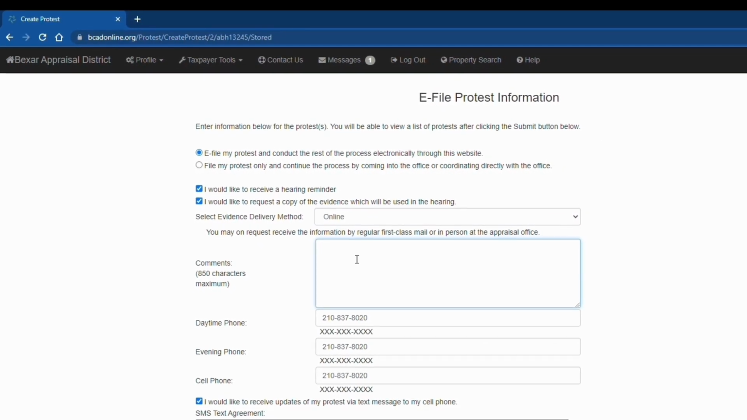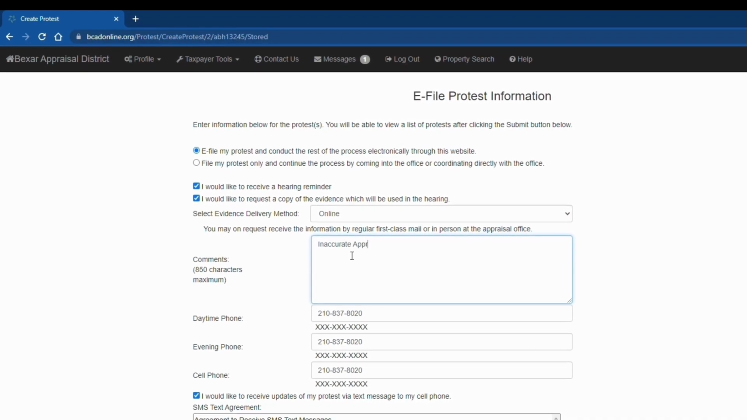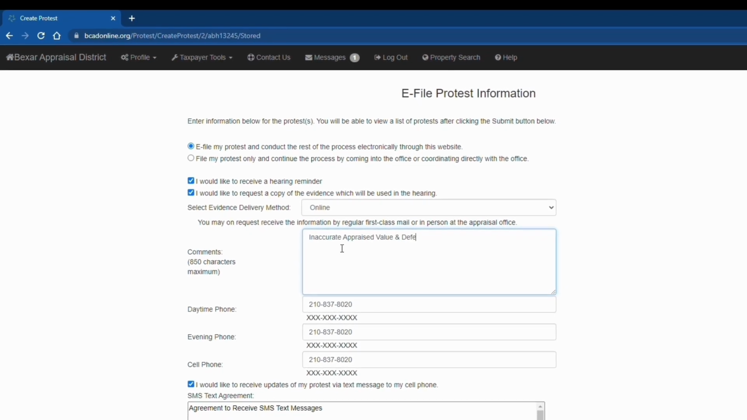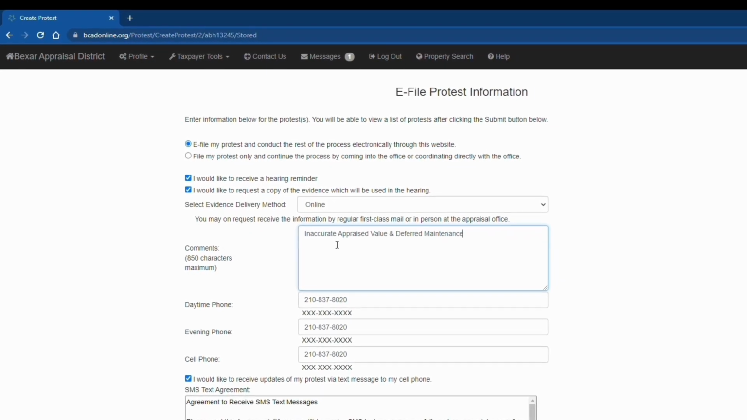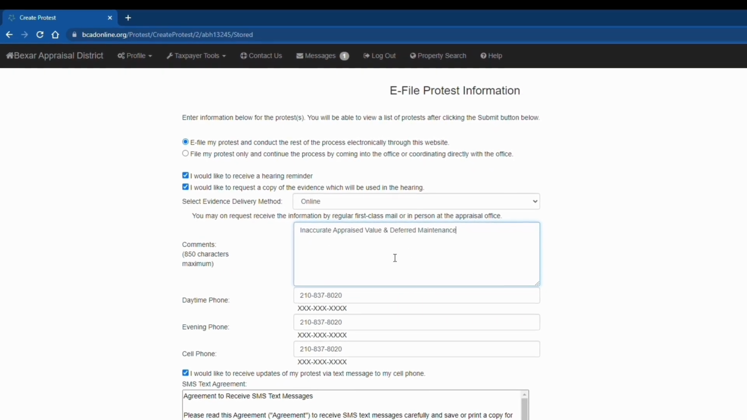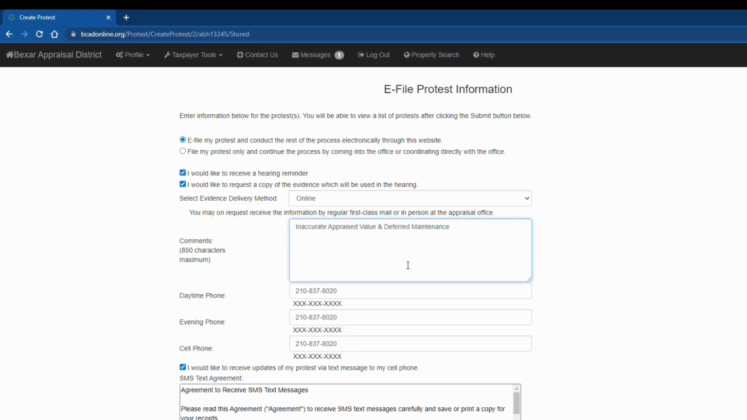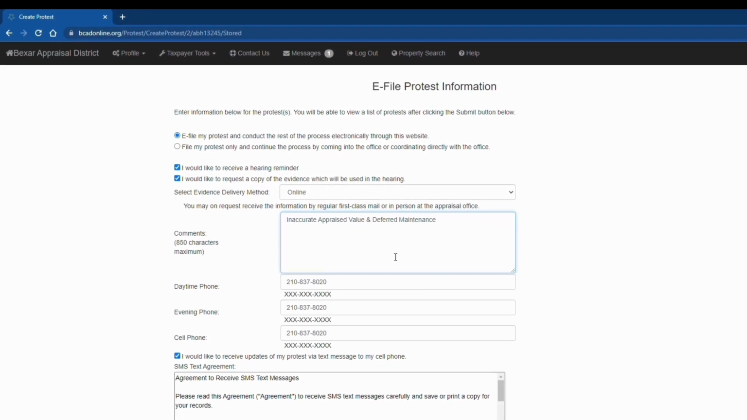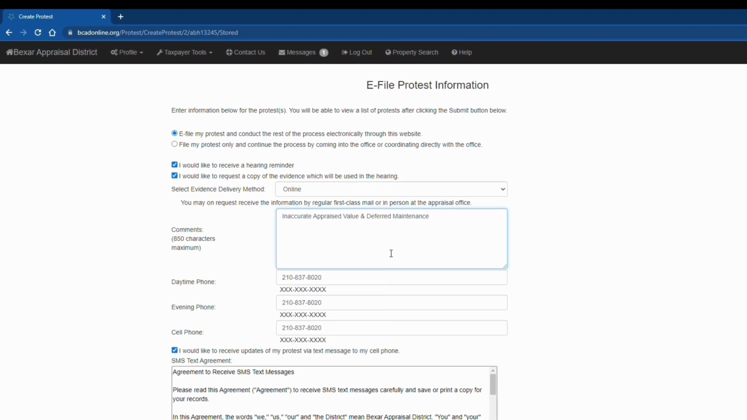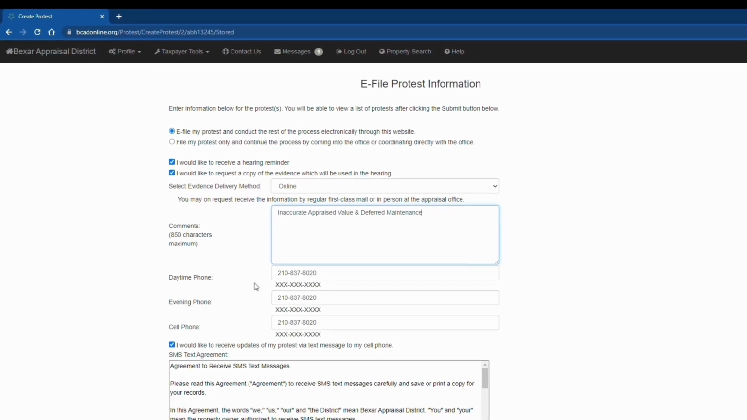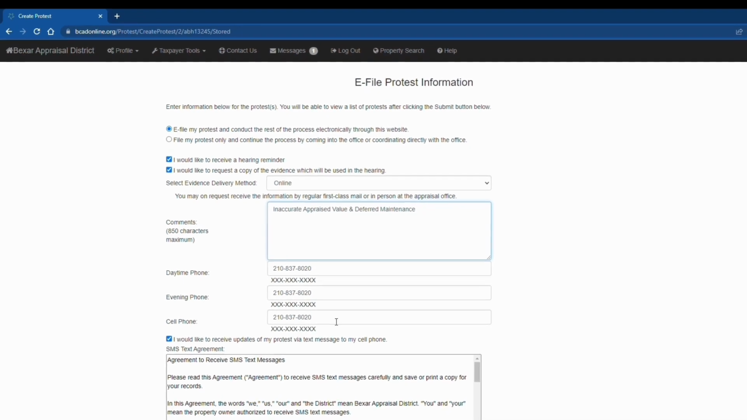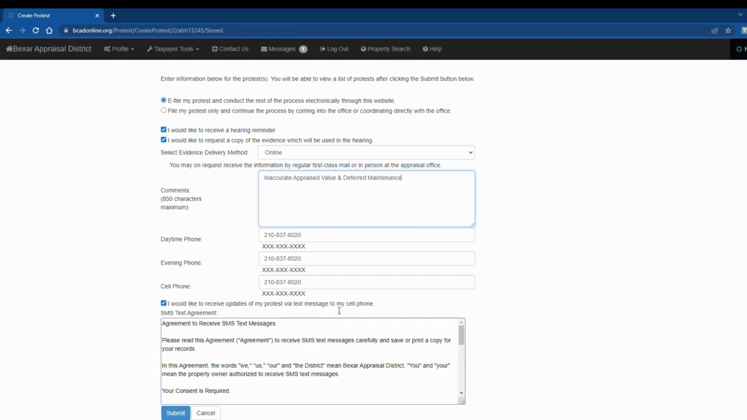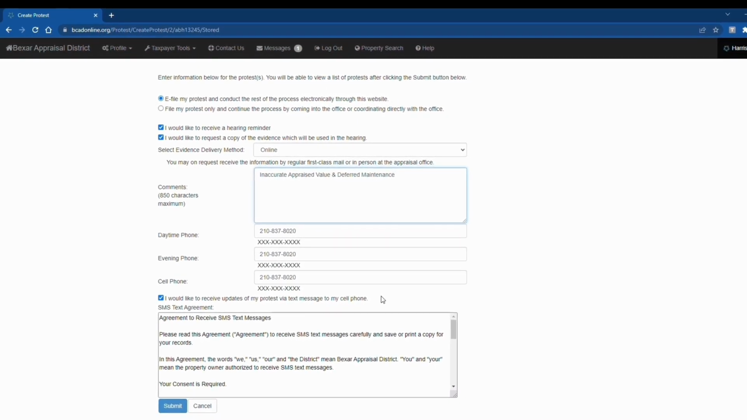For comments here, I'm going to put inaccurate appraised value and deferred maintenance. That's simple because you're going to be providing them with documentation later on that's going to show why you're thinking the value of your home is less than what they have valued it as. You're going to put your phone number in here if it's not already populated. Check on the box, I'd like to receive updates with my protest via text message to my cell phone, if you would like to. Data rates do apply.